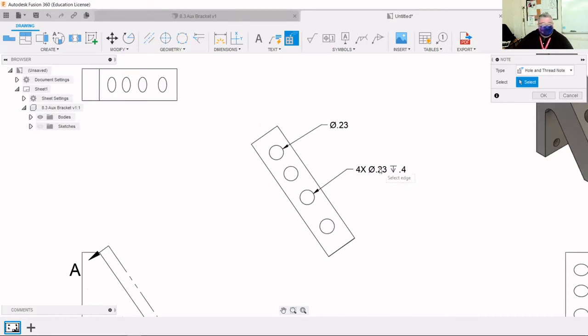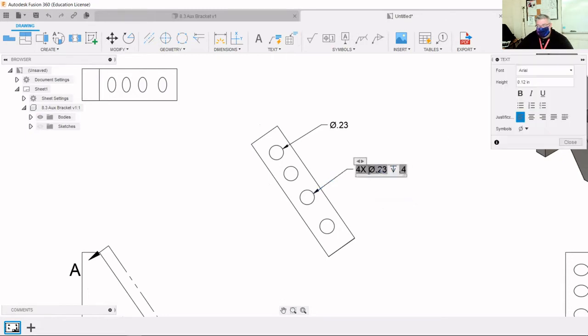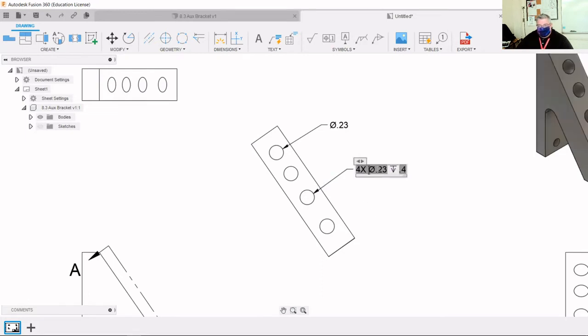Now, let's go ahead and fix this problem. 0.23, that's not what we put in the computer. What do we put in the computer? 0.226. So right now I need to change this. So I'm going to right click on it. Or not. Double click. Yeah, not right click. Sorry. Double click on it.